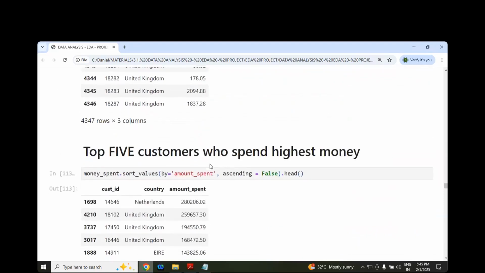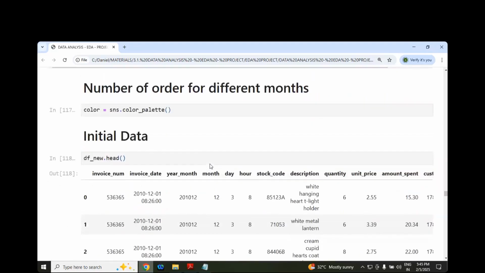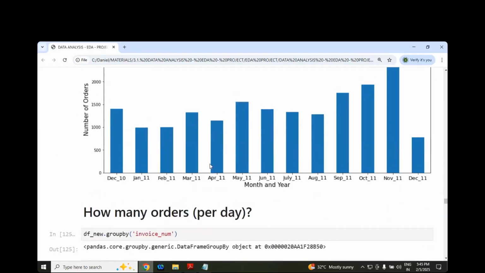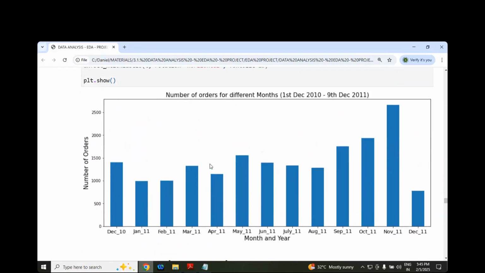We are almost near. Wow, this one is the data. This is called a bar graph. This one is December 2010, January 2011, February 2011, respectively, and the last one is December 2011. These are all respective month sales.